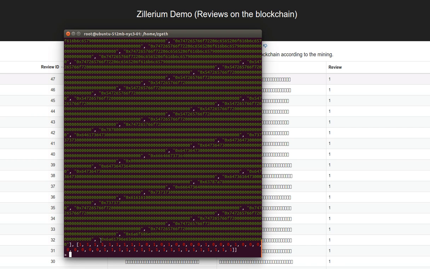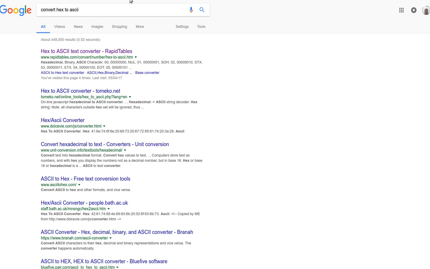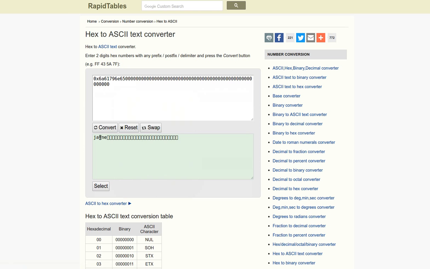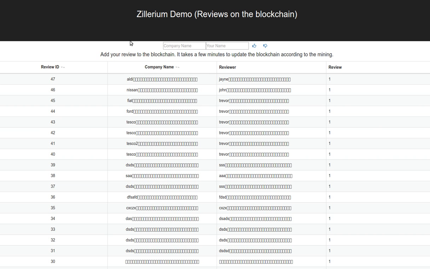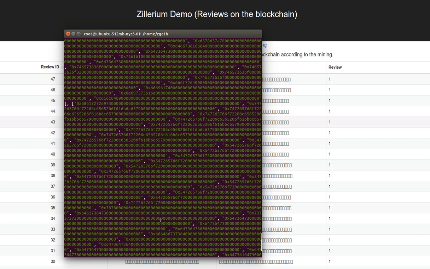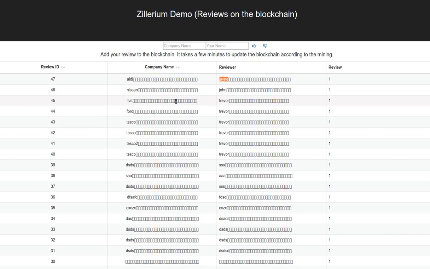So if I look at my last one here and I convert, it says Jane, which corresponds to Jane here. And if we go up into the next array here, you see this Audi, which corresponds to this here.